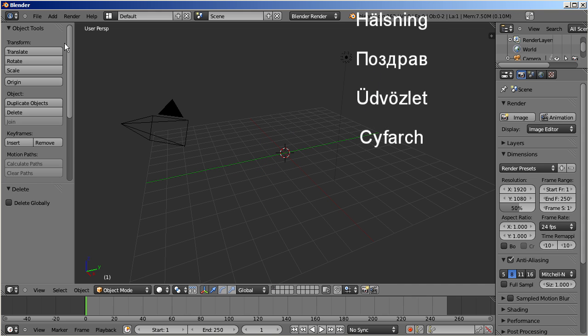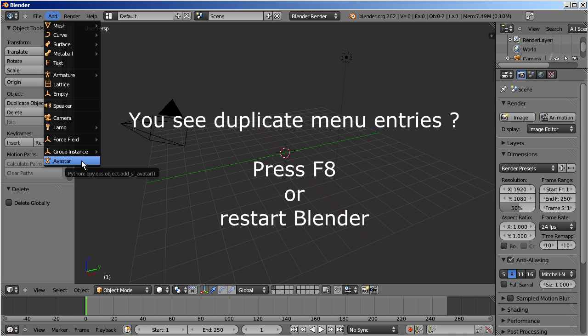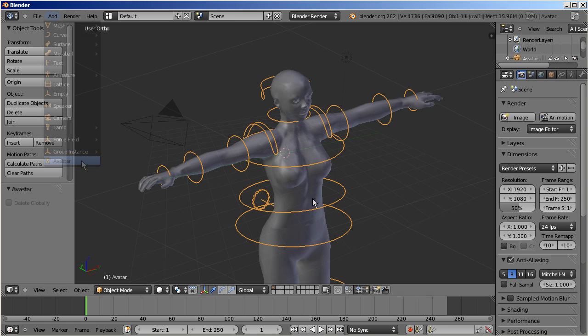Navigate to Add, Avastar. Sometimes you find that the Avastar menus have been added twice. If that happens to you, then press the function key, F8, to clean up the interface, or simply stop Blender and restart it. Now add your first Avastar character and enjoy your add-on.